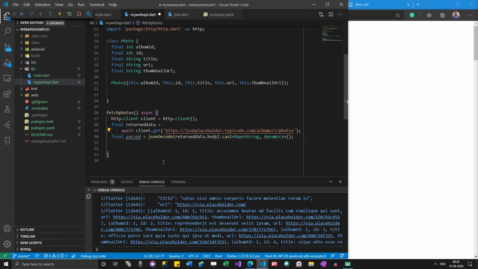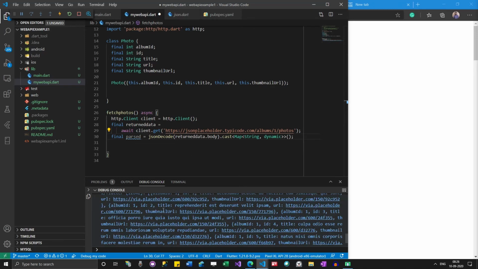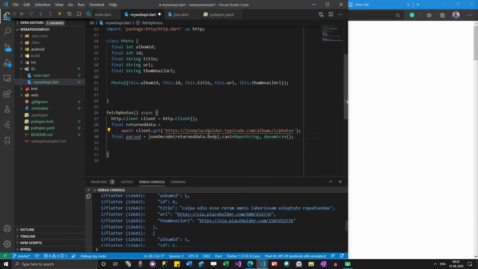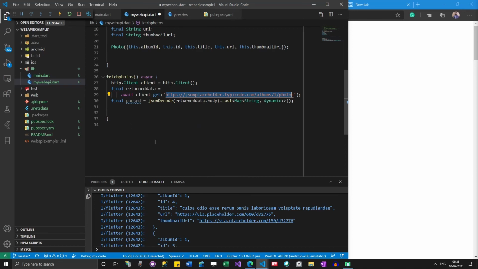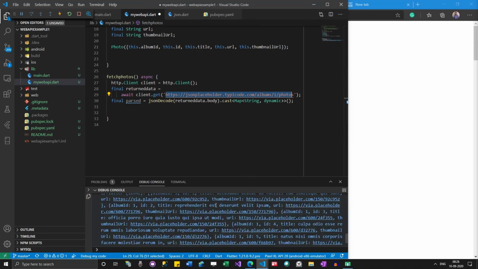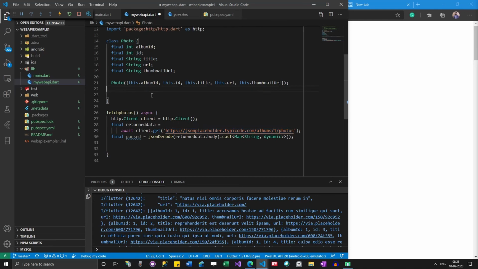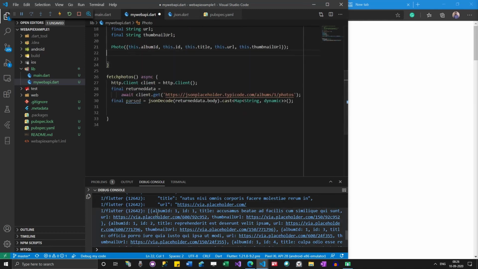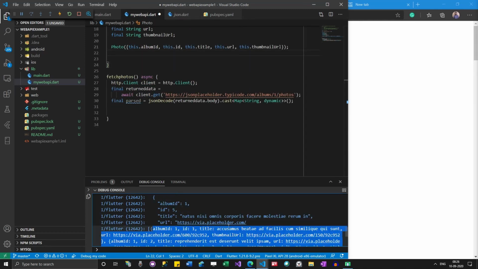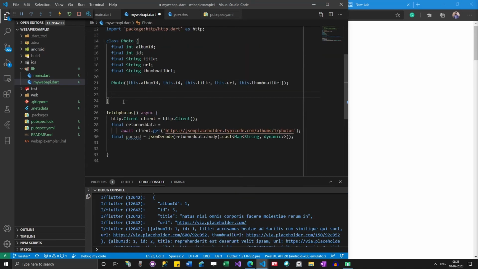Now we have a parsed JSON format. The actual JSON that is generated by this link is now parsed and ready for us to convert into a list of photos. In order to convert each value into one photo, we need to have some method over here.